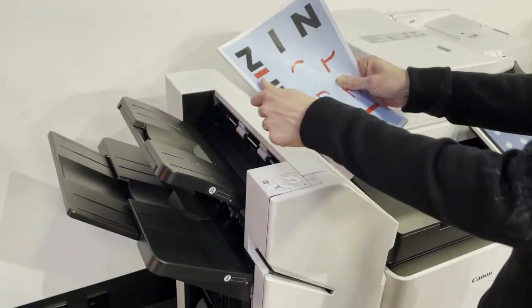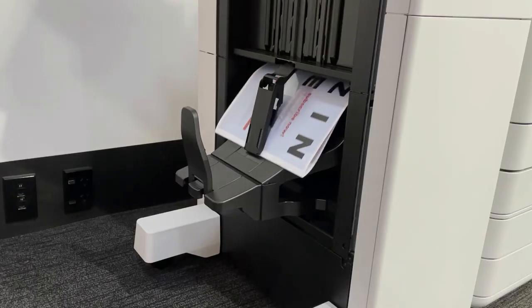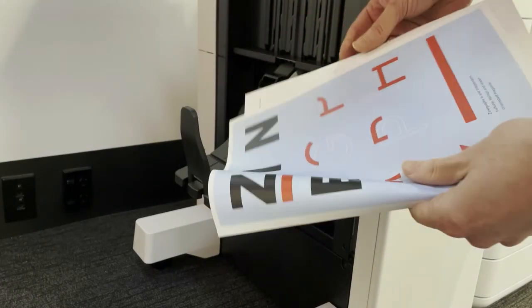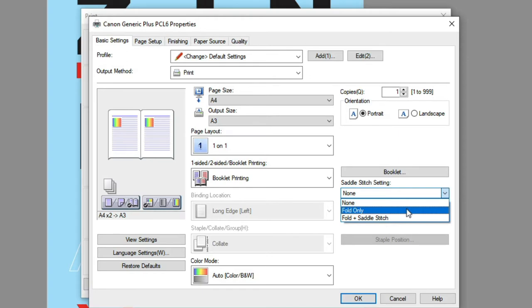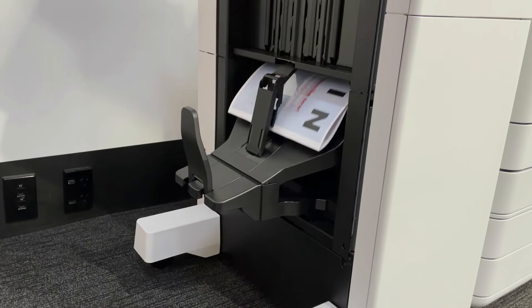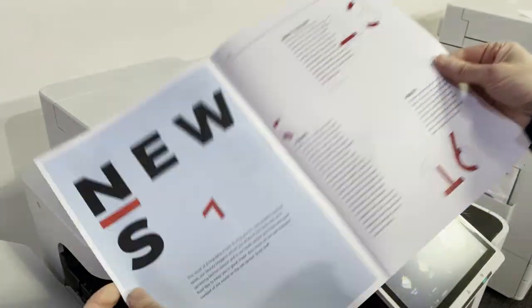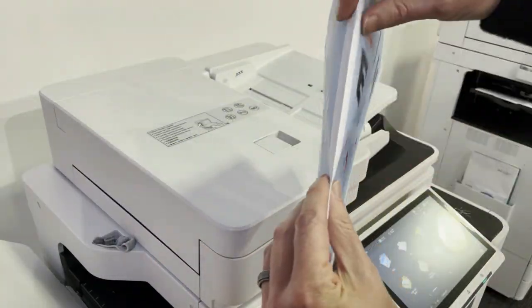We need to set the saddle stitch settings. If we choose Fold Only, the machine will fold the document without stapling. Check the specifications of your machine for the maximum number of sheets you can fold without stapling. If we choose Fold and Saddle Stitch, the machine will print the document and put staples in the final output. Check the specifications of your machine to determine the maximum number of sheets you can staple.